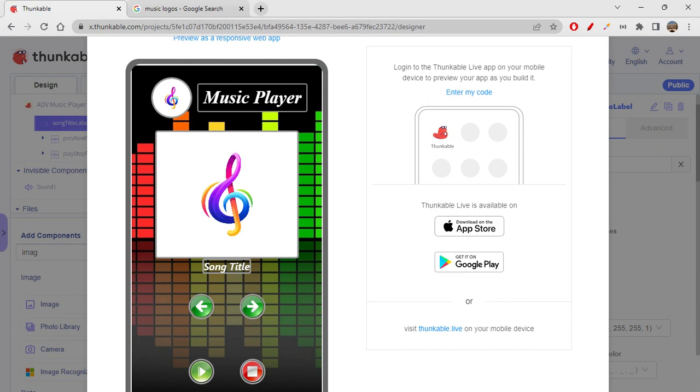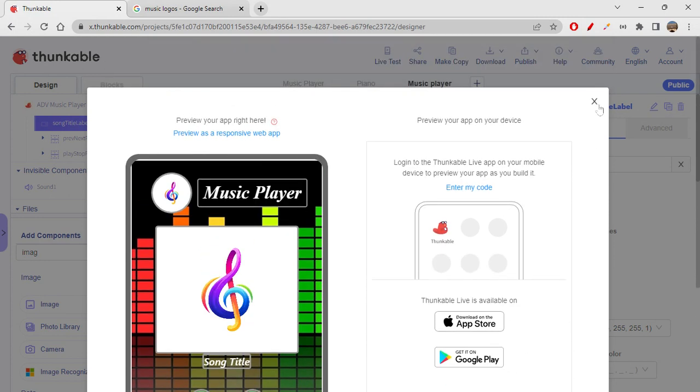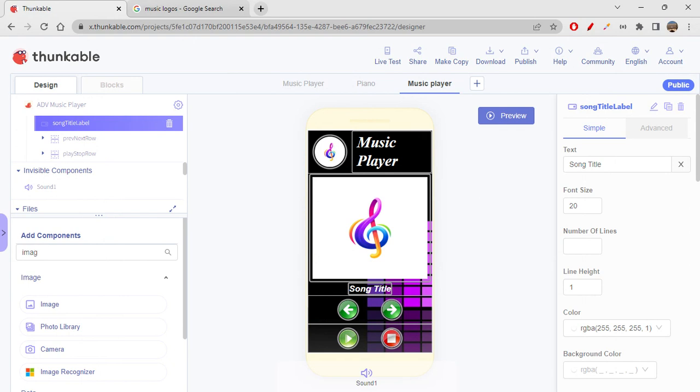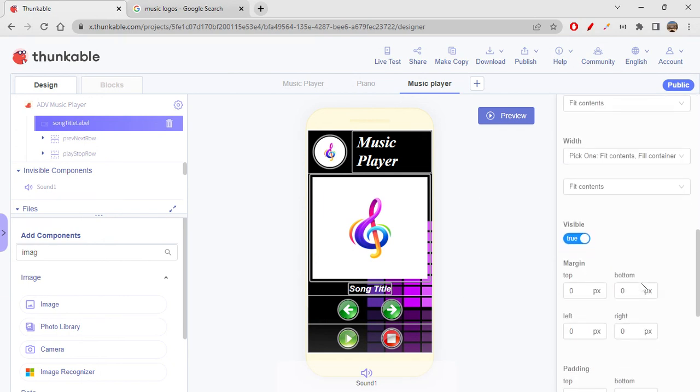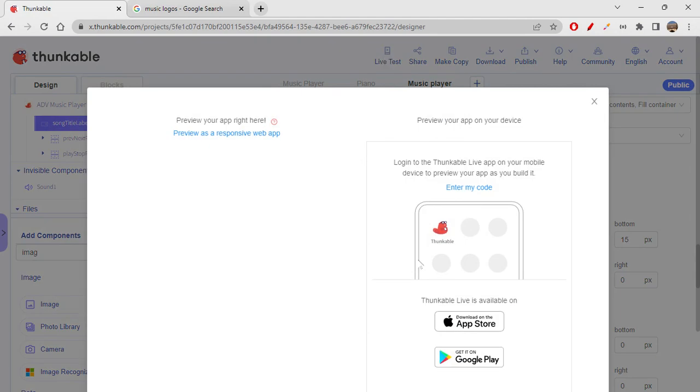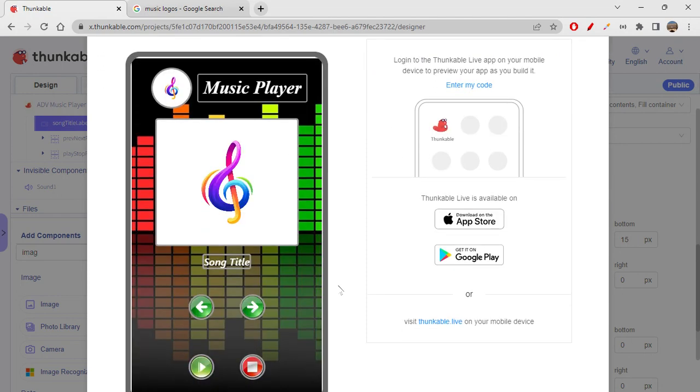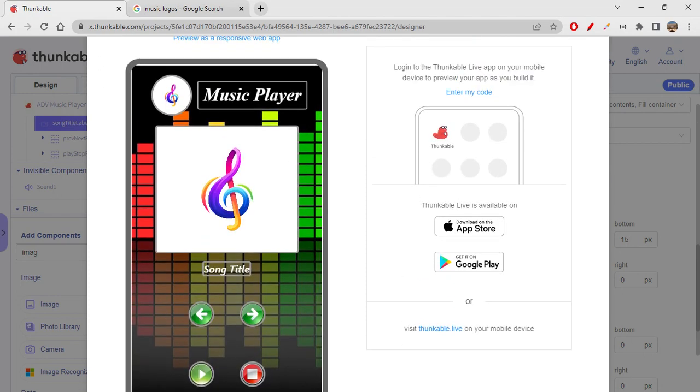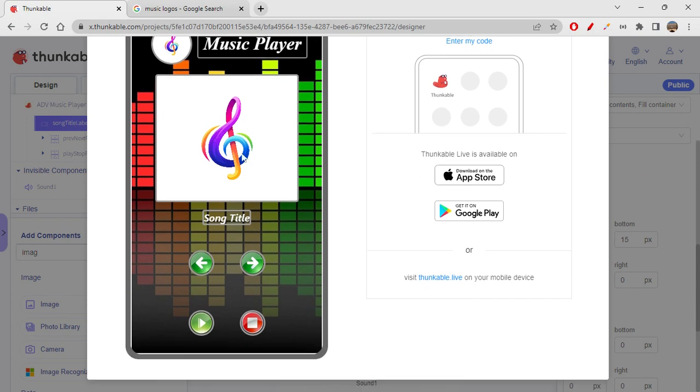Okay. And you can see that the image and the label do not have proper spacing. So on the label, I'll just give a top margin. Top margin as 15 pixels so that you have some appropriate gap. Even in the bottom, I will add a 15 pixel margin so that it has proper gaps. Yeah, it looks good. See, we have the title, we have the logo, and we have this song title. We have all the buttons aligned. Perfect, right? It looks good.